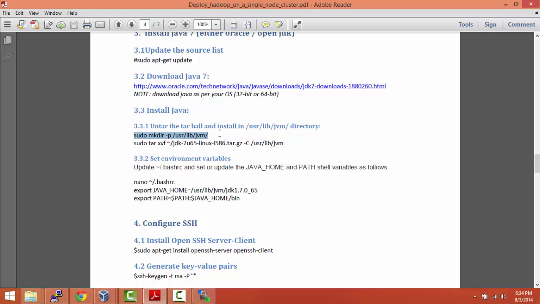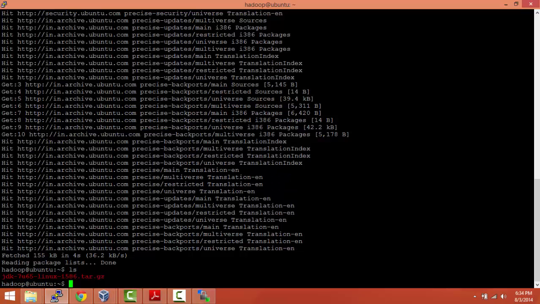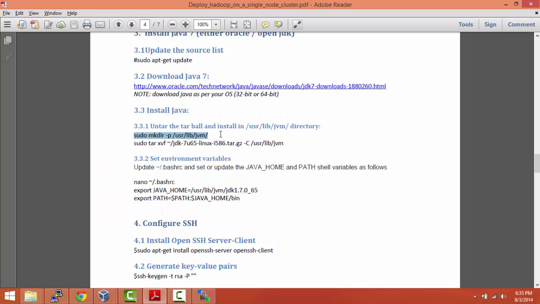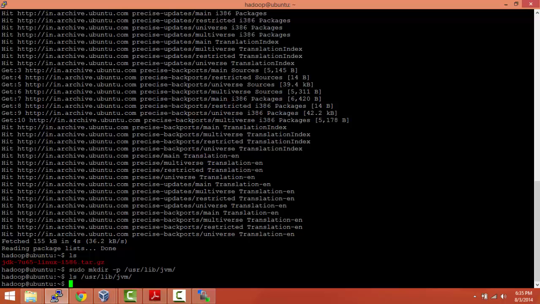Okay, let me first create the directory. So guys, I have copied this command and I am pasting it. Just right click on the putty screen and it will be pasted here. Yes, the directory has been created. Let's check ls /usr/lib/jvm. Currently it is blank. Okay, now let me copy the next command.